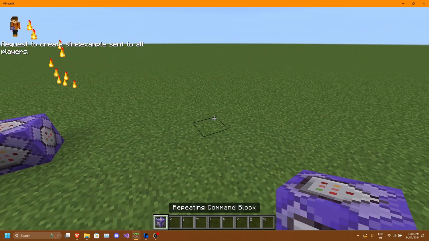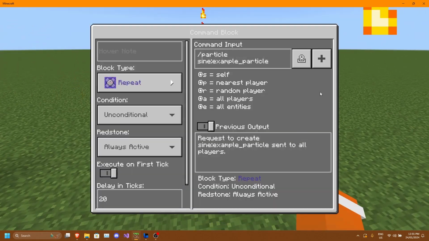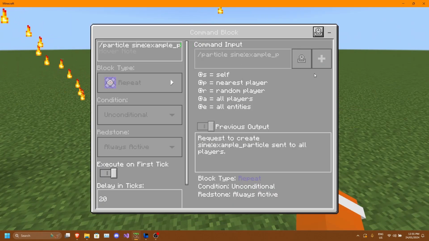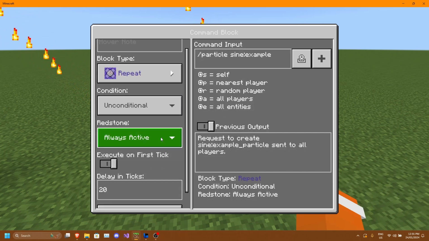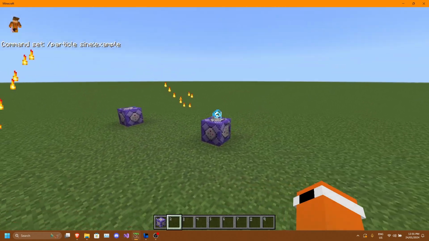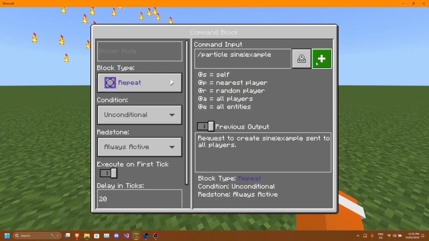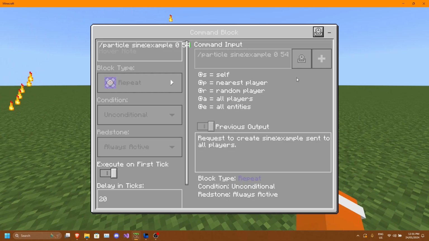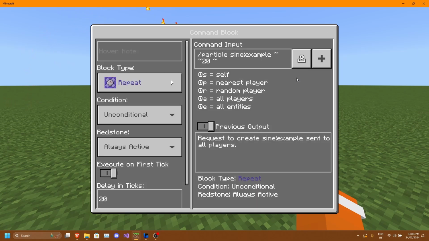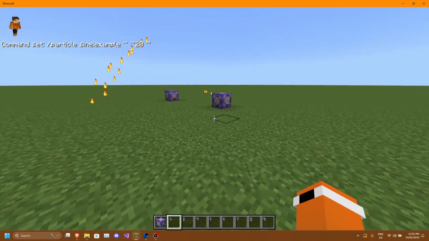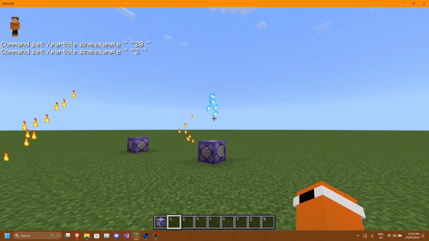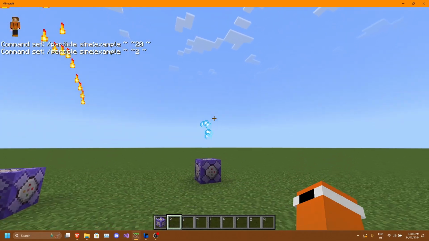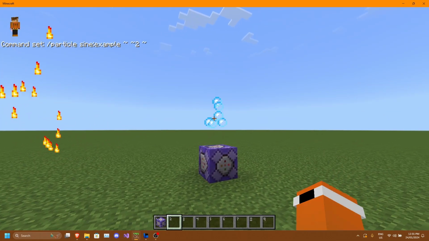So just to make this a bit more visible, I'm going to place this command block down, and then we just put in sign::example, and we can see here that we have got our particle. Now I'm just going to move this up a bit so we can see it a bit better. Ooh, that's a bit too high. Maybe we'll do 2 blocks. And yep, there we go. We have got our particle working.